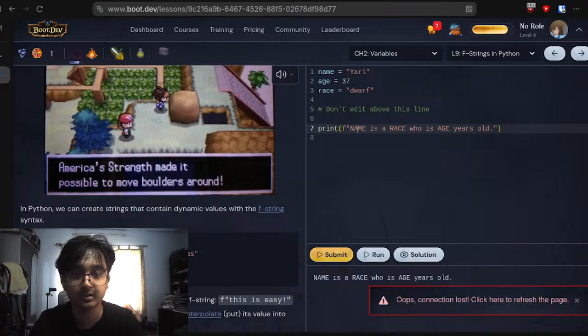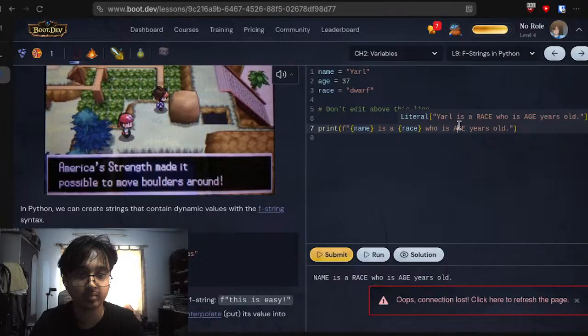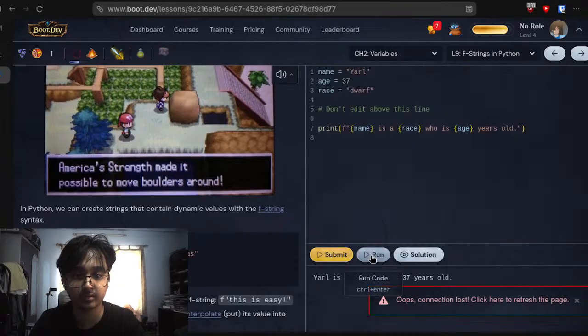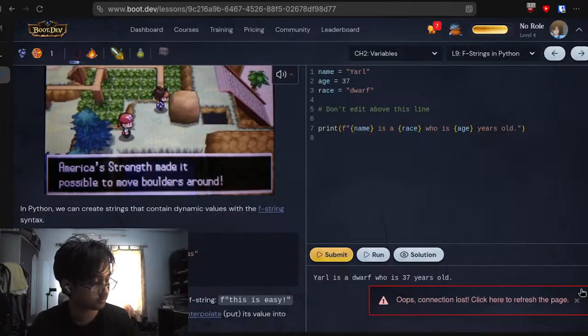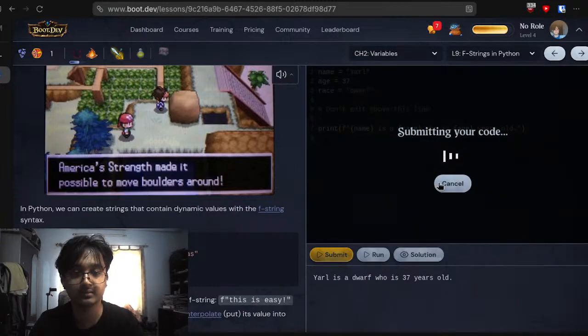Let me just name. Put this in race. Put this in age. So, okay. Jarl is a dwarf who is 37 years old. Okay, this is nice. Submit.